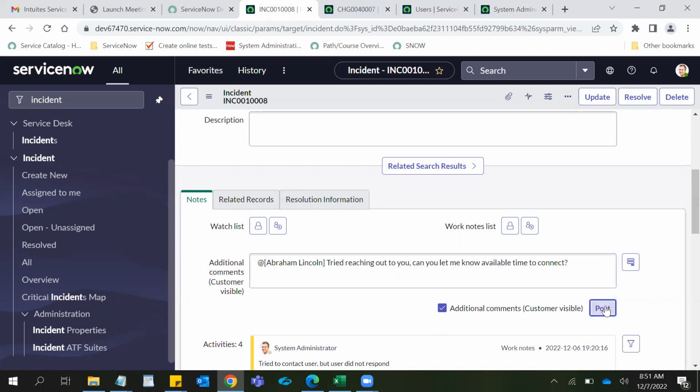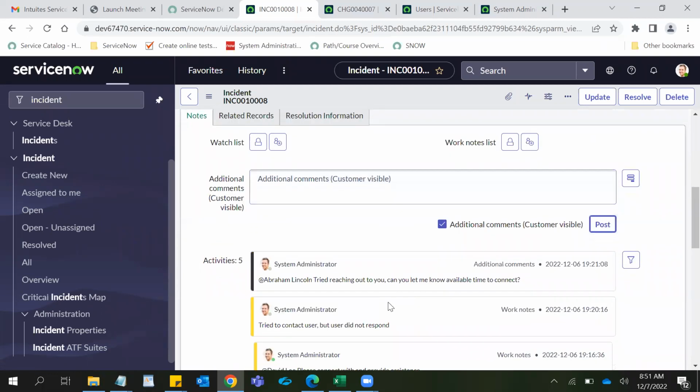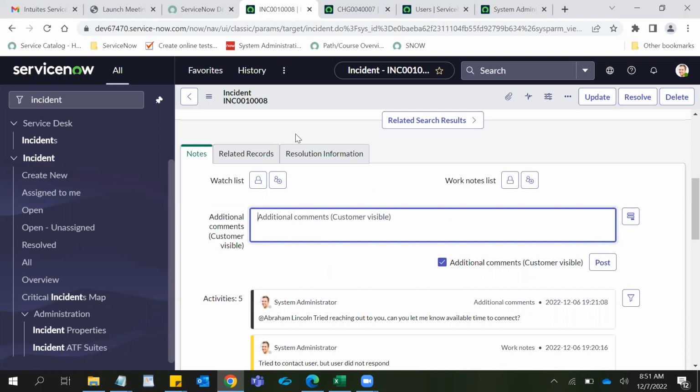So if you post this, the user will be notified with your comment. So he will know that you tried reaching out to him, and he will maybe provide an update here. He'll come to additional comments and reply, maybe, "I'm available during so and so hours. You can connect with me at that time." So this is how you utilize the work notes and additional comments.